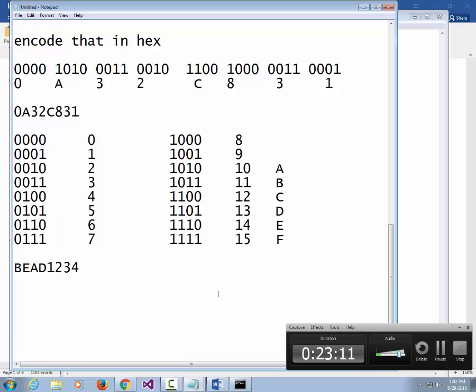And then an E, I'm going to put a space there just to make them easier to track, 1110. And an A is a 1010. And a D is a 1101, and so on. And then the 1 is a that, and a 2 is a that. And a 3 is a that, and a 4 is like that.